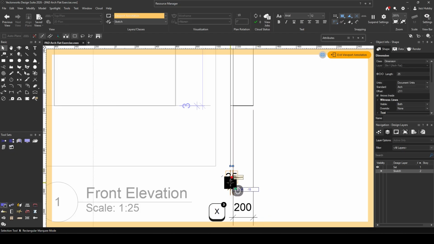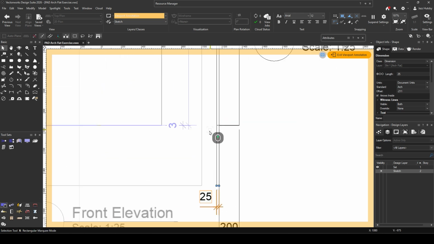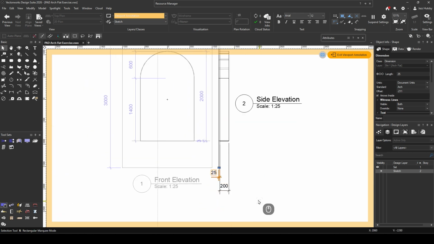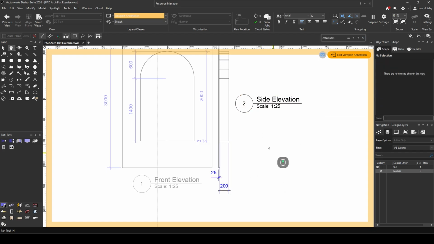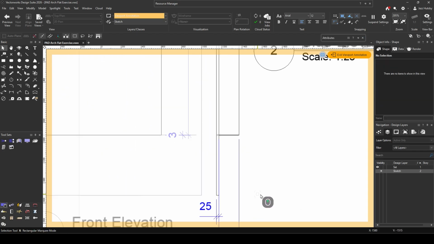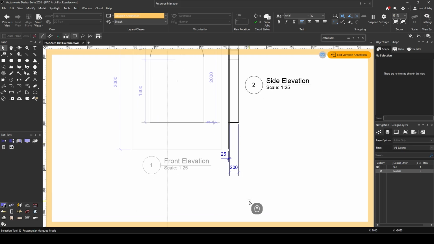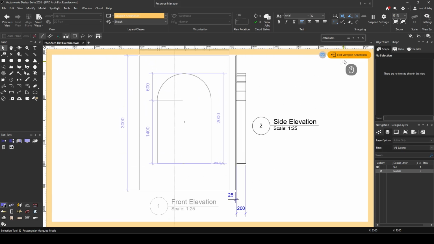I can move this text around. So clicking on the text and dragging, I've been able to move anything. That might make things a little bit more legible. And again, I can highlight both of these dimensions, go up to my attributes, go in here, use the color. Very pretty. And then I have some nice dimensions in there.